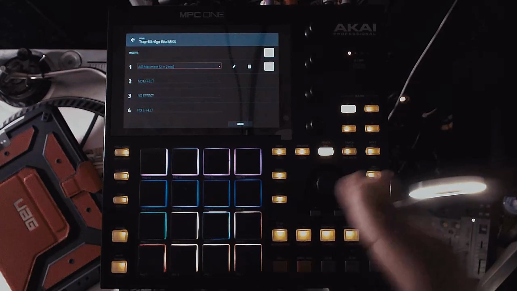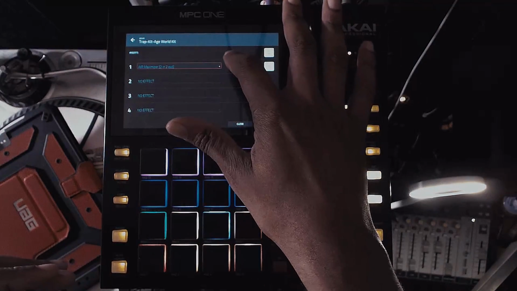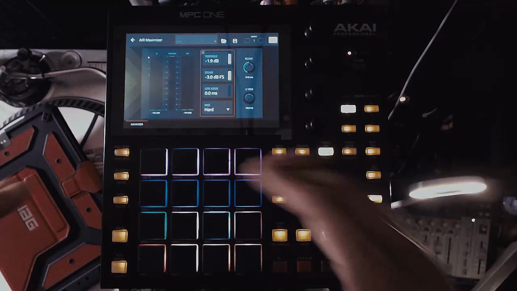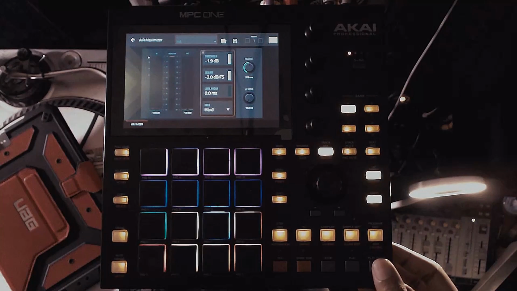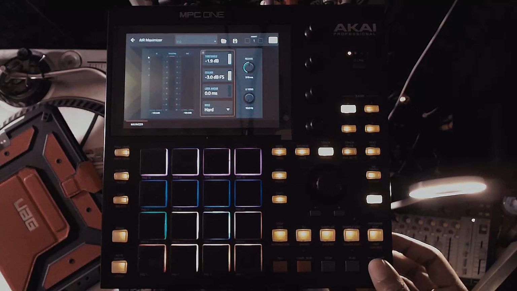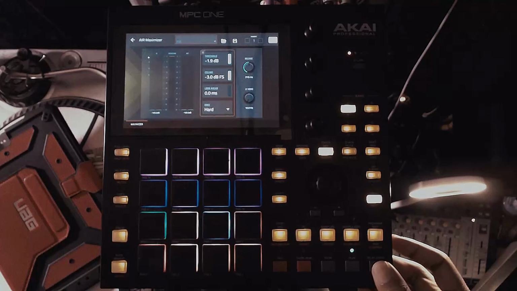So there's an air maximizer on here, which we're going to go ahead and press this pencil sign and pull up the maximizer, which is going to allow you to make things louder than it necessarily needs to be, or whatever you want to use the maximizer for.